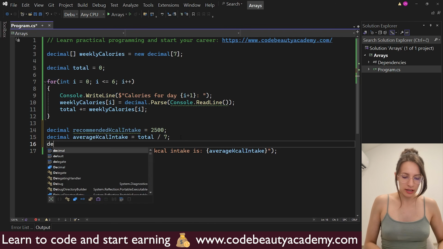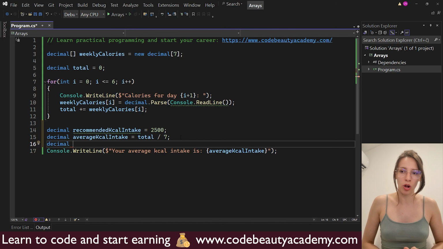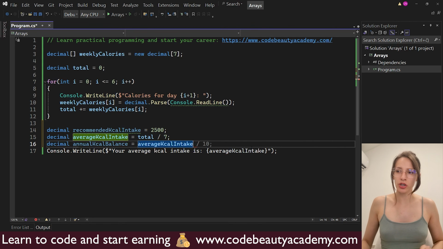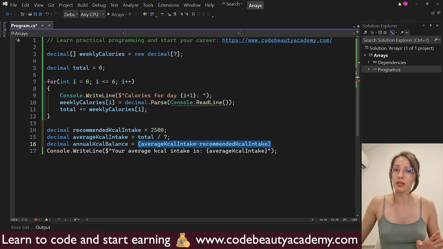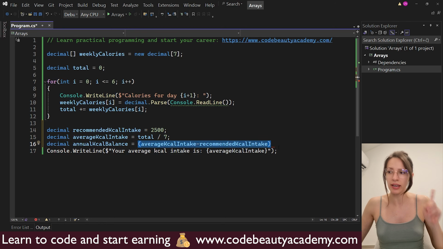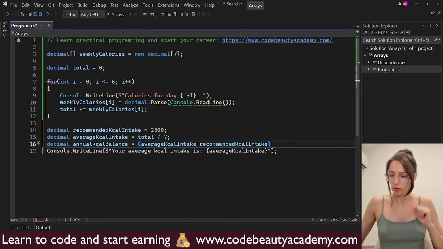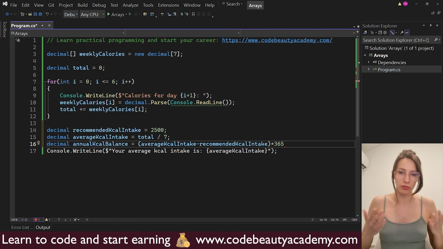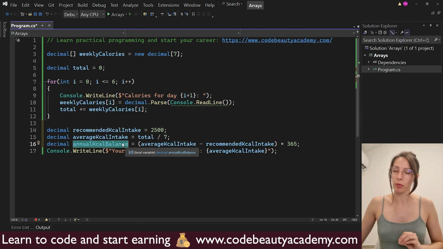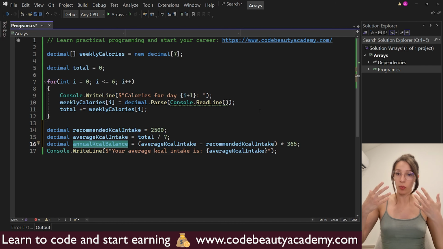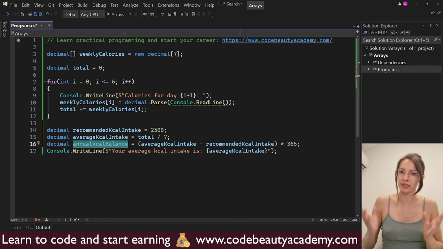And then I will multiply that by 365 days. So let's say decimal, and let's create a variable called annual caloric balance, like this, average minus recommended. So I will put this inside parentheses, and this here is going to tell me on a daily basis how many more or less calories I'm consuming, but one day is not going to change anything. But if I continue doing that for 365 days, which means for a year, then inside this variable here, we will see how many more or less calories we have consumed for that entire year.